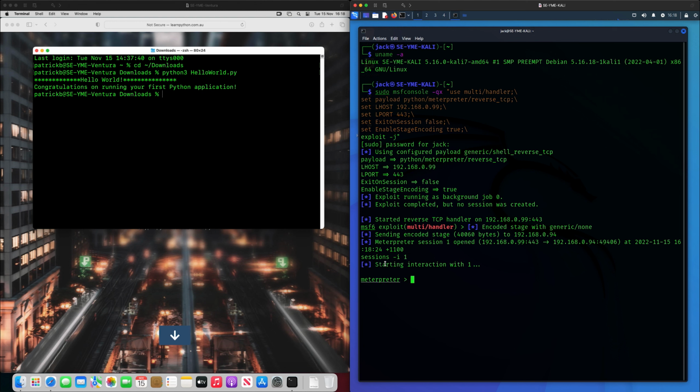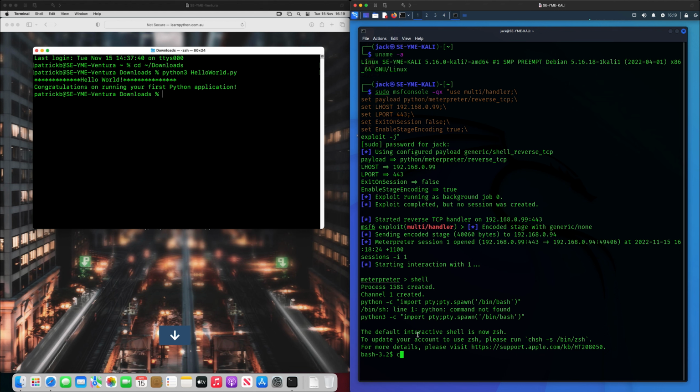I can now quickly go into that session, drop into the shell, and now I'm executing commands on the victim's machine. First, I'm just going to upgrade my shell by running this command using Python to spin up another instance of bash. Obviously, I need to run Python 3 here. That host doesn't have the regular Python version 2. Now I have a much more interactive and stable shell.